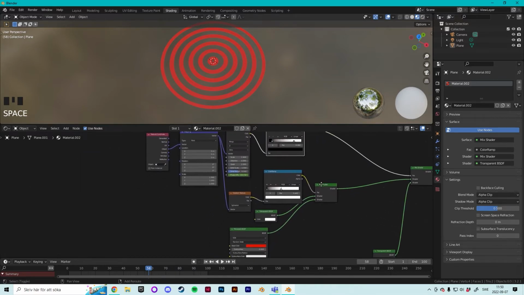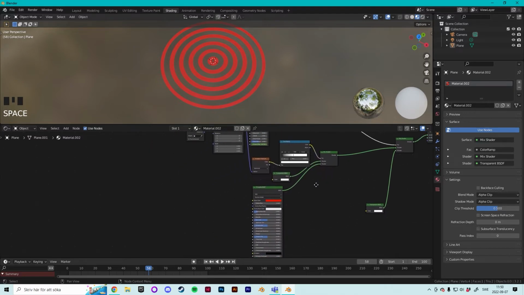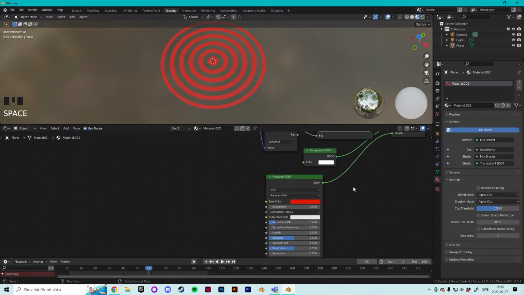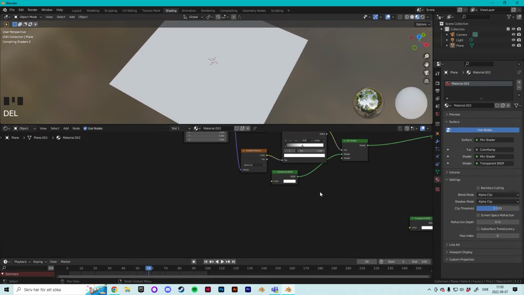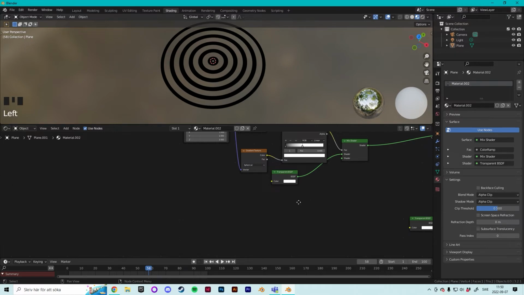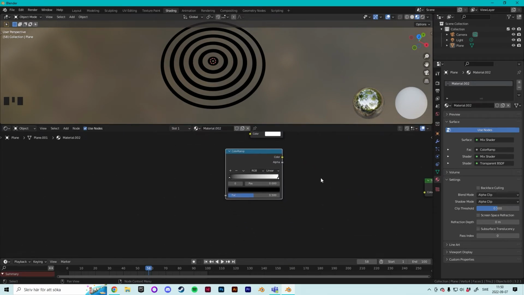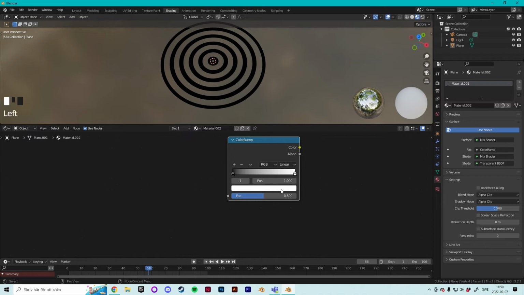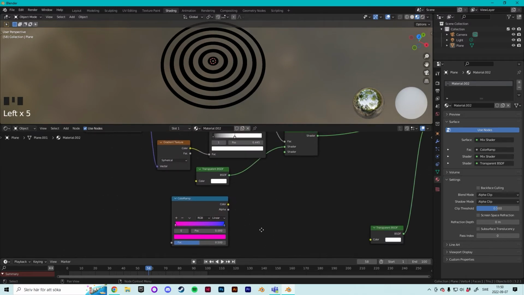And one final trick is, if we want this to go from one color to another, just add a gradient to the rings. We can just delete the principal BSDF, and we add a new Colorramp. Put it here, and we want maybe a bluish color and a pinkish color. We drag this to the shader.